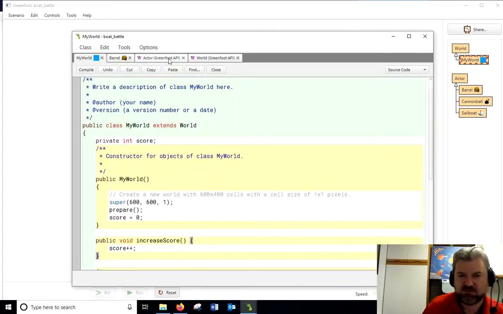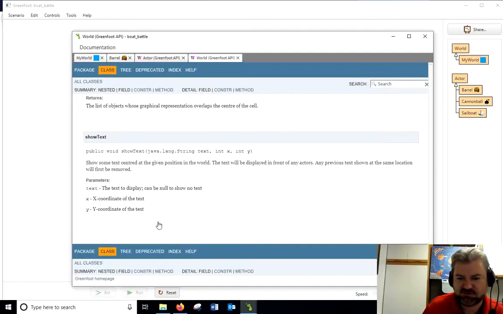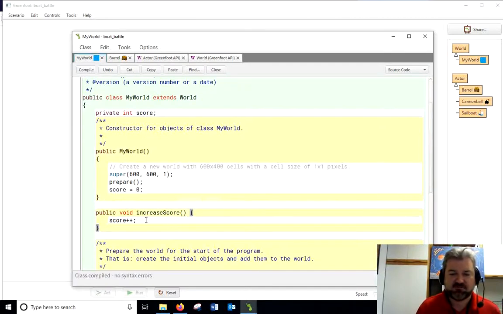So the World class has a showText method. That shows some text centered at the given position of the world. The text will be displayed in front of any actors. Any previous text shown at the same location will first be removed. So it's exactly what we want. So every time I score, I want to change that score.